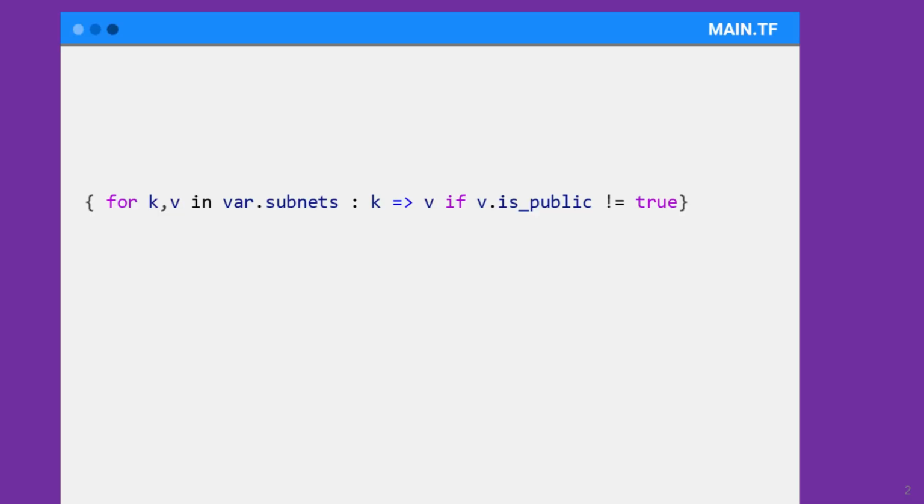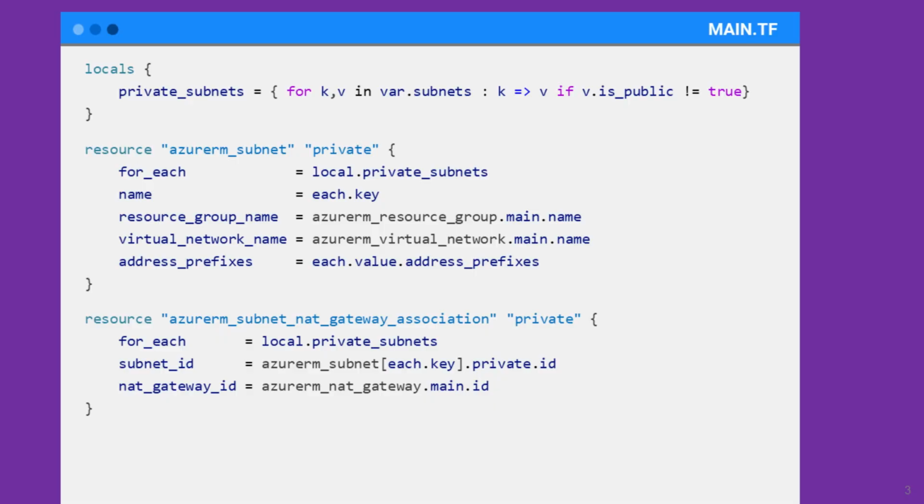So a similar version of the Terraform code is first we could create a local value called private subnets and use a for expression to look through the existing subnets that are coming to us and only include in our new map of private subnets where is public is not equal to true. Then I can take this new map of private subnets and iterate over them using a for each construct to create each subnet and each subnet NAT gateway association. So that's the general idea.